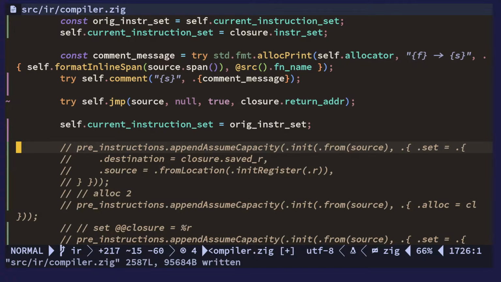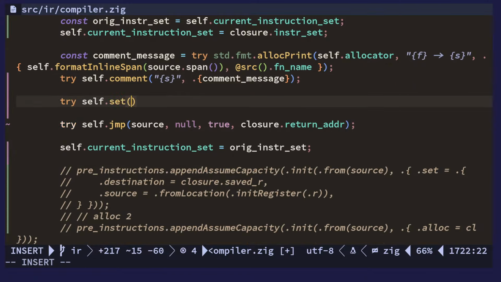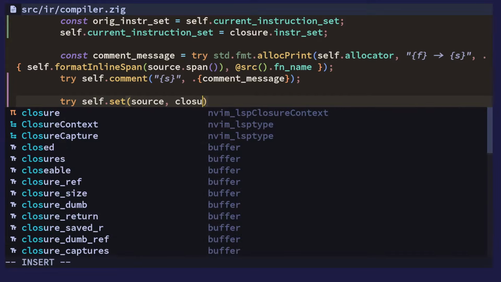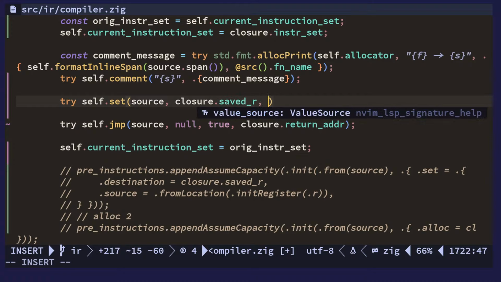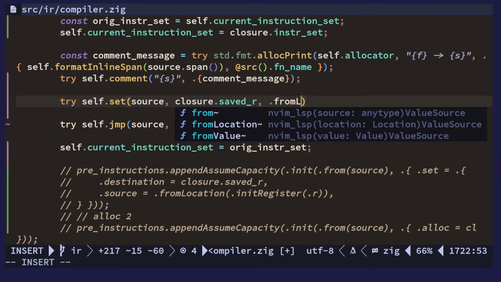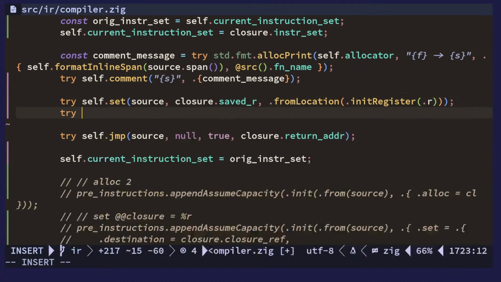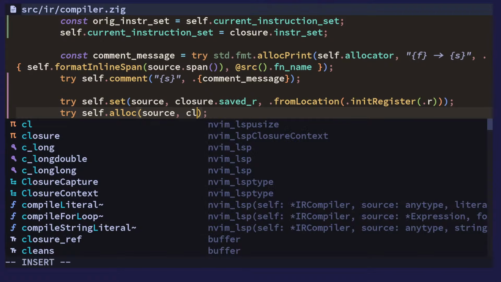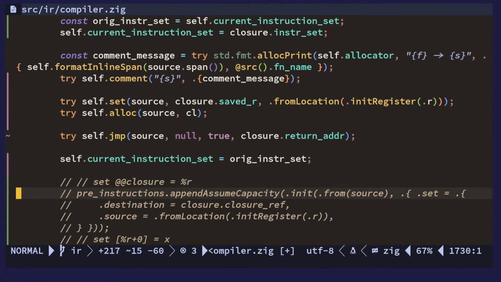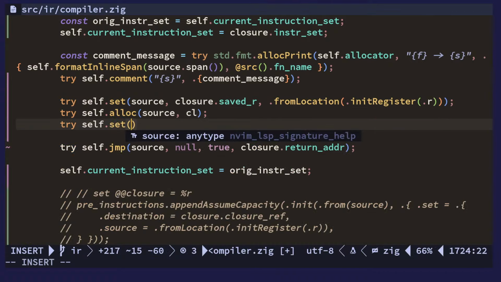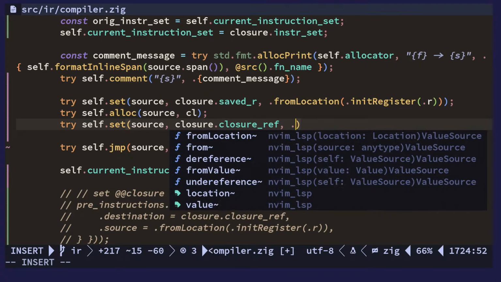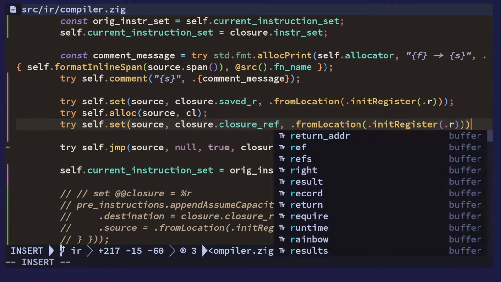I mean, here we set. So we set closure saved R to be from location register R. We might actually be able to get around that because we have R2 now. We'll see. So alloc2. Wait, not alloc2, allocCL. And then we set closure ref to be from location in register R.